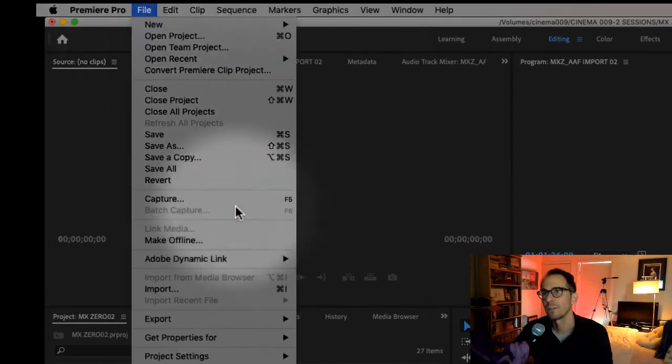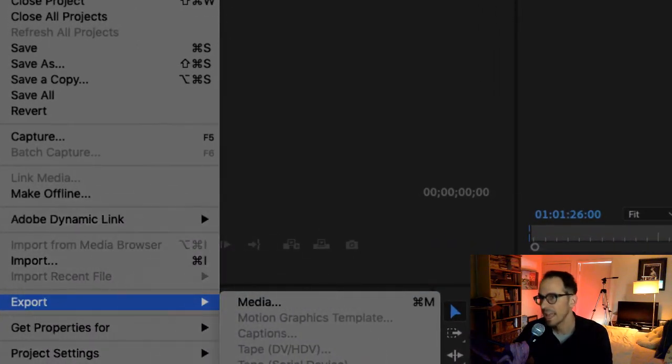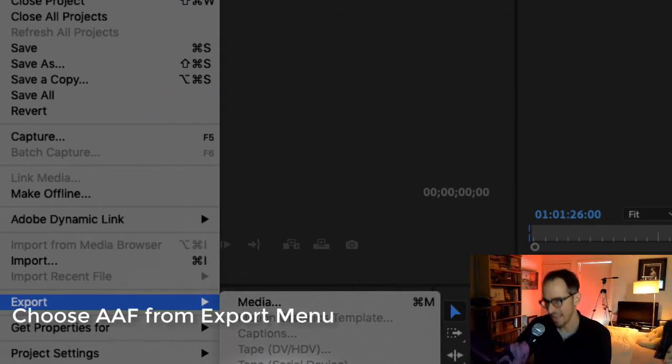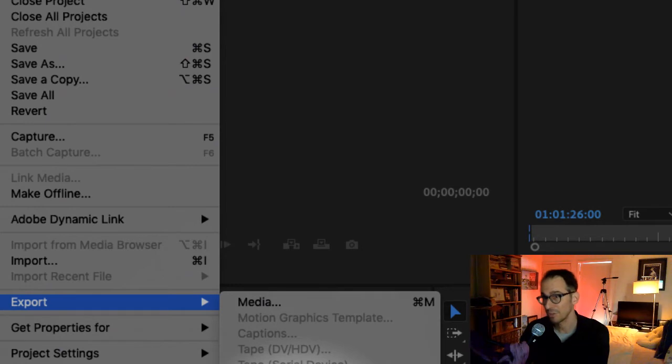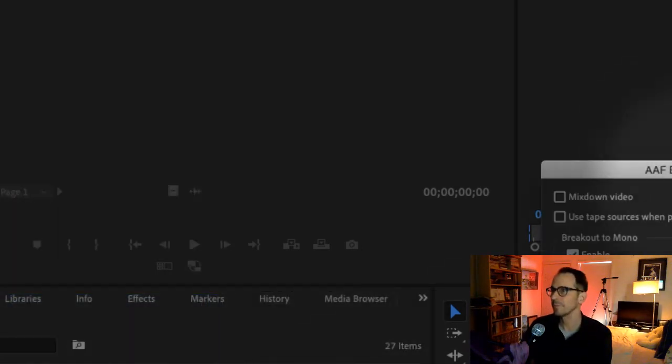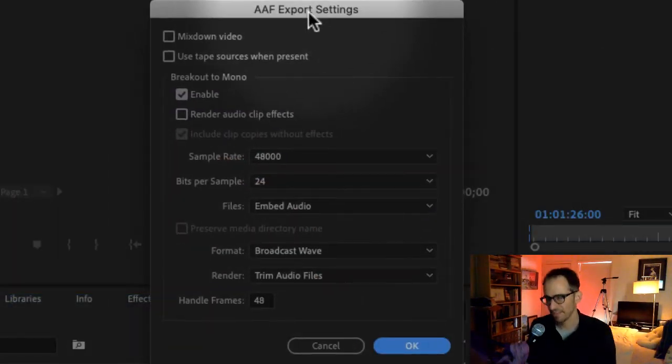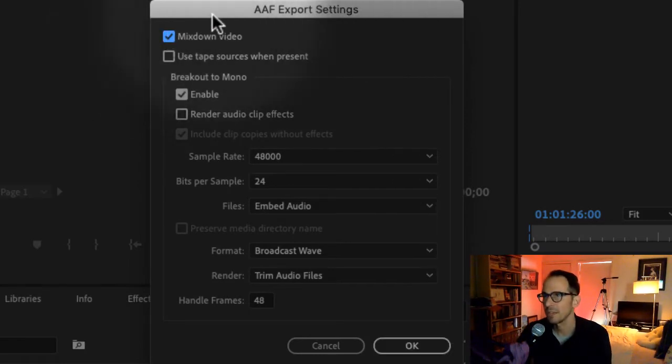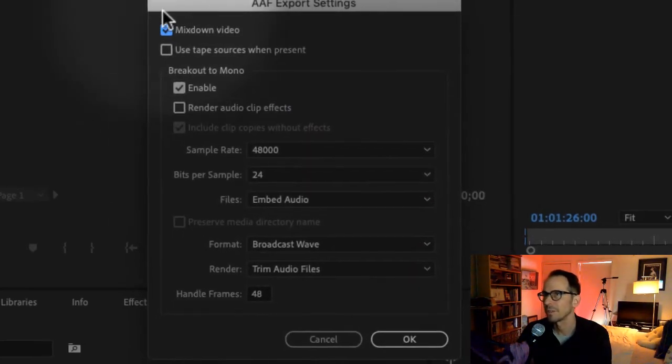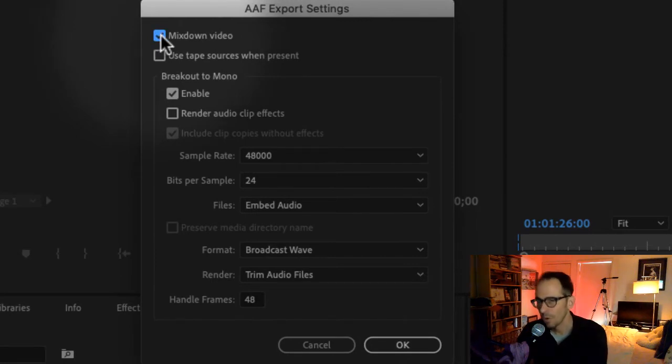Go up to File, down to Export, AAF. You could do OMF, but you don't get as many options, so you want AAF. OMF and AAF are two ways to export from a video program into an audio editing program like Pro Tools. But AAF is newer and more reliable, so you always want to do AAF if you have the option. Click on that. Okay, so in this case, I could choose Mixdown Video. I could choose Mixdown Video, but I'm not going to.